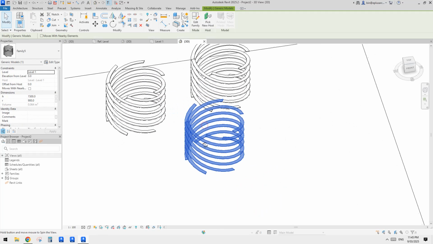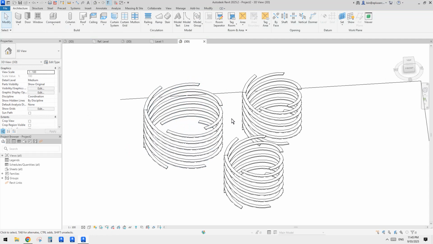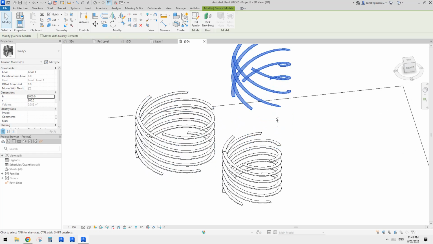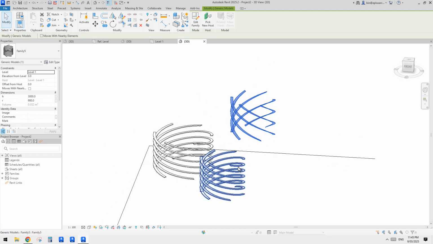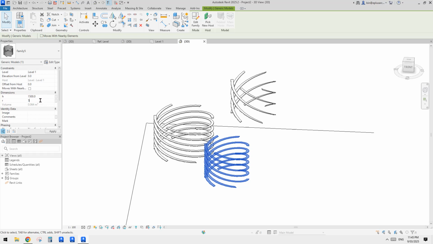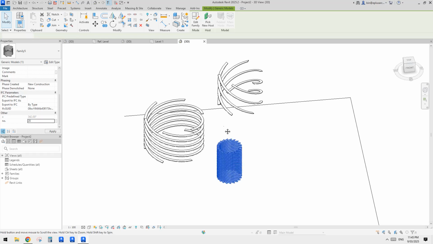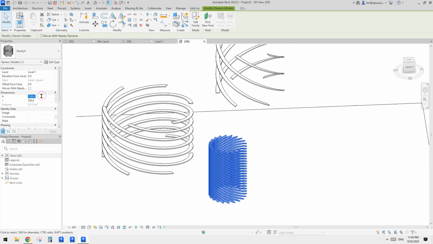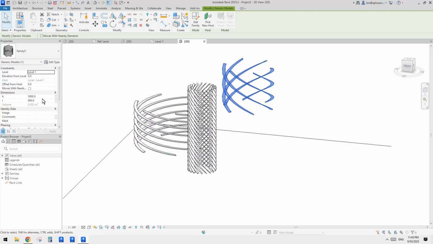So we have 3 of them, and because we have instance parameters, we can change the size. This is radius, and this is height. Oops, this one's not right. Looks like we have some issue with the height. Okay, that's fine, we can fix it. Maybe 500, and we can also change the number, right? Oh, that's too much, sorry, too many. So that's 20. The height looks like it's not working for now. Oh, this one's working. Why is this one not working?